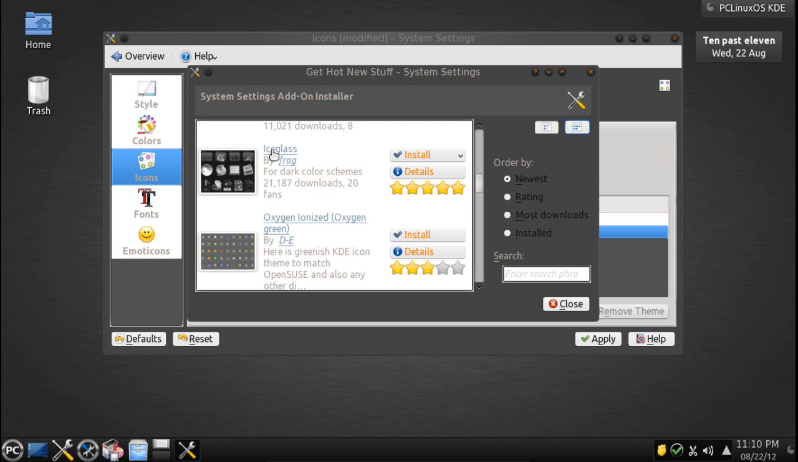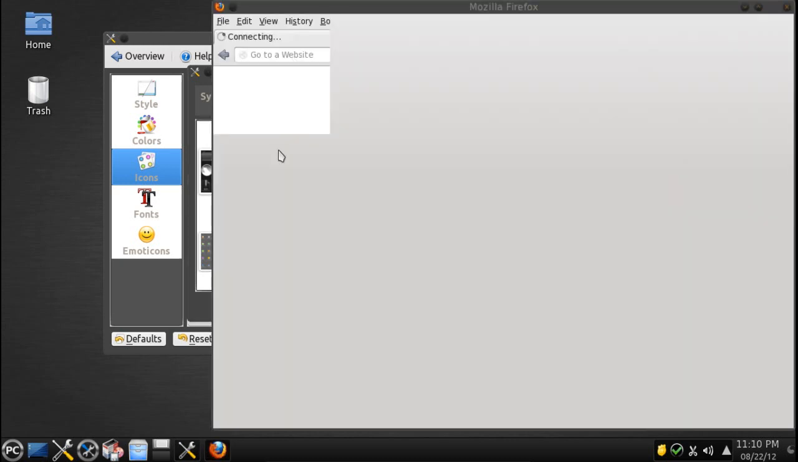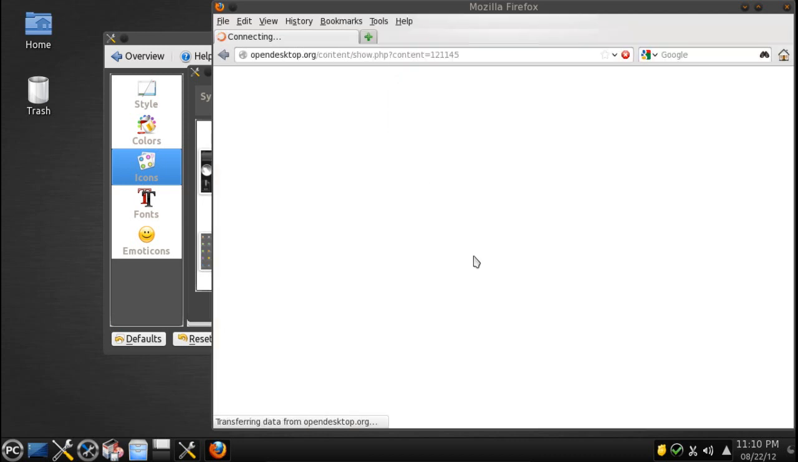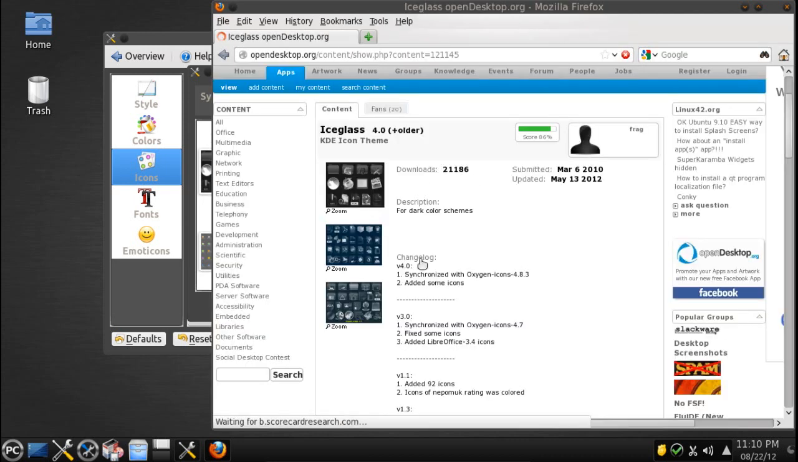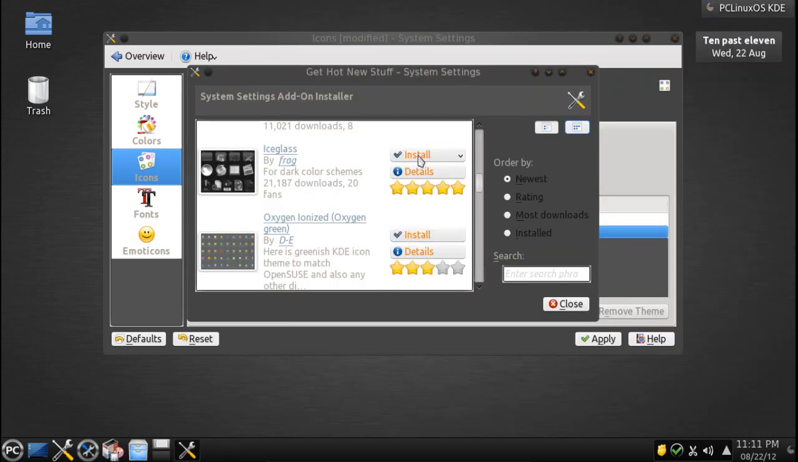Let's try Ice Glass. By clicking on this, I believe it will open up the web browser and give us some details on it. That looks like a pretty cool icon set. So we'll go ahead and close this, and let's install it. Oh, and it gives us some choices here. Well, why not get the latest one? It's got a lot of stars on it too, so apparently everybody loves this one.